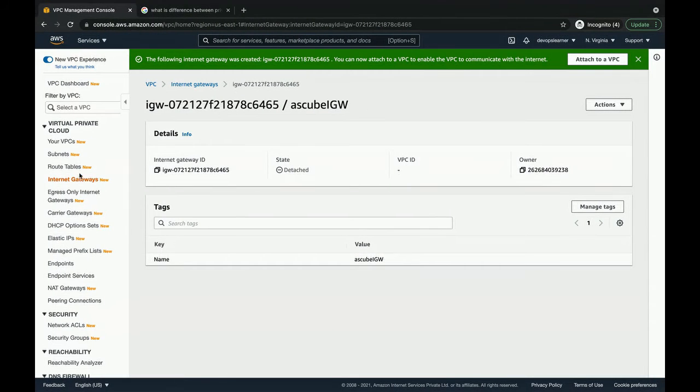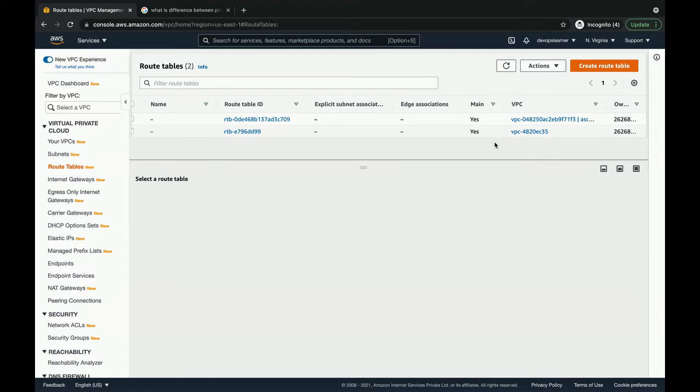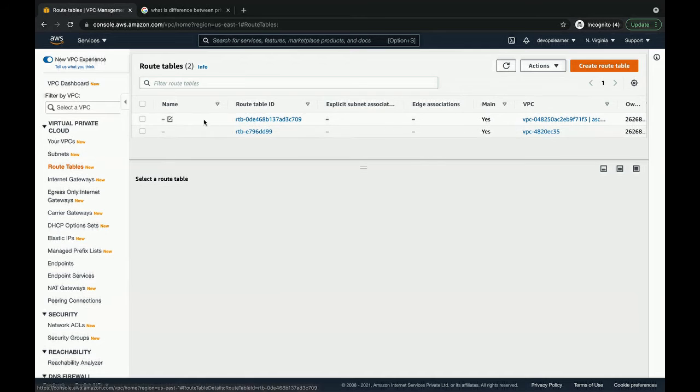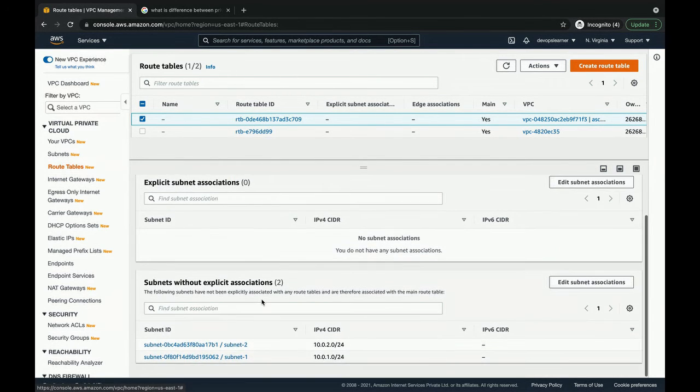At the last I'm going to create a route table for my VPC. Here I need to show you one thing. Whenever you create your VPC, you will get a default route table. If you click on it, you will see what are all the subnets associated with it. Here you have two subnets. By default, all the subnets within a VPC will be able to communicate.